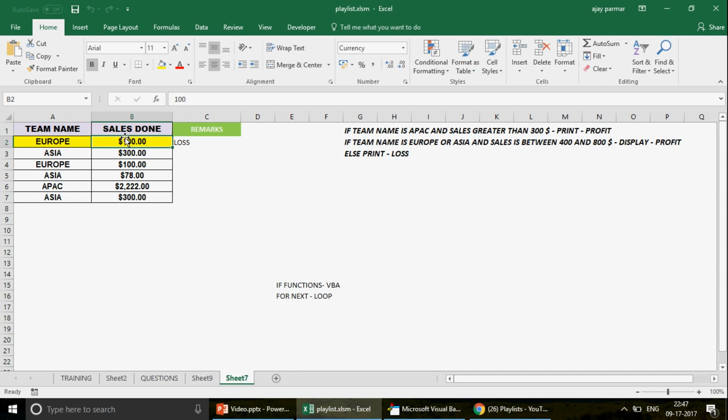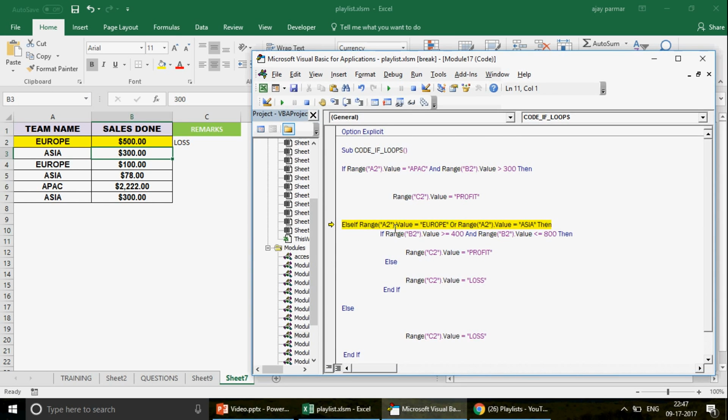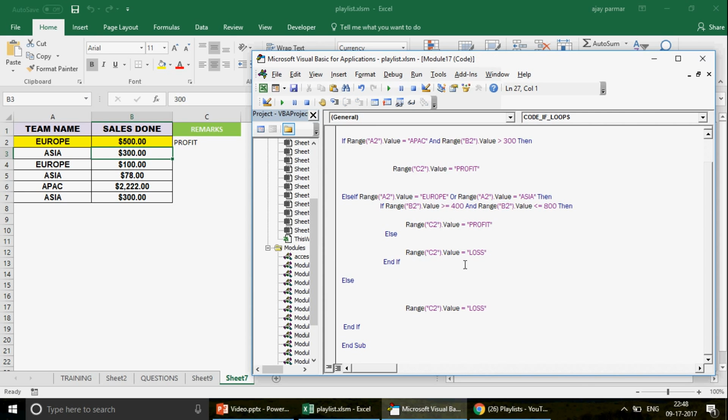And if I just go and make this, let's say 500, and now if I just go and run the code again, see this, there we go. So it is Europe, we know that, and now this is going to also satisfy, because in the B2 we have a sale which is greater than 400 and less than 800. So finally, guys, it goes here in the C2, it's going to print the profit, end if and end if. I guess the code is working perfect, isn't it?